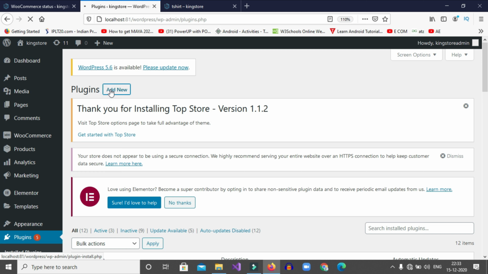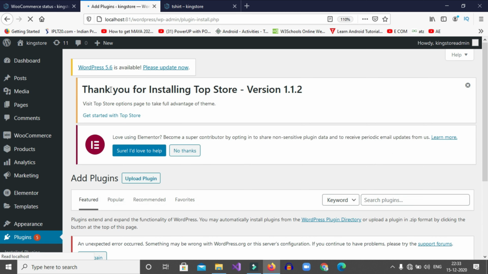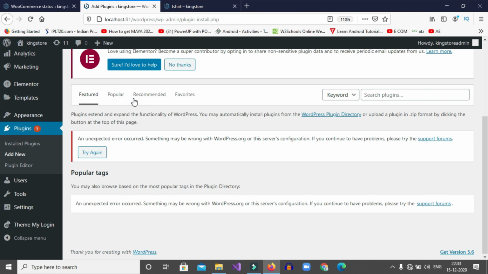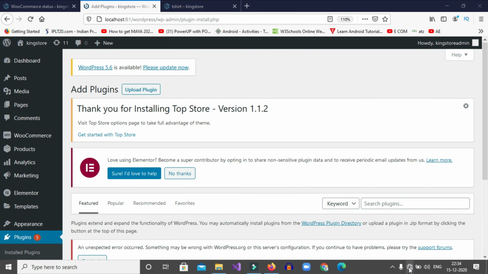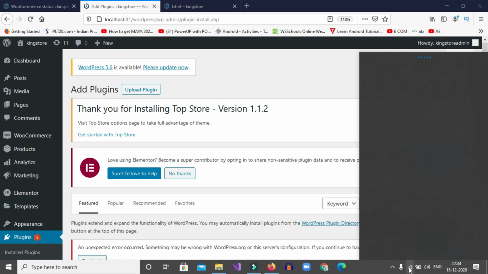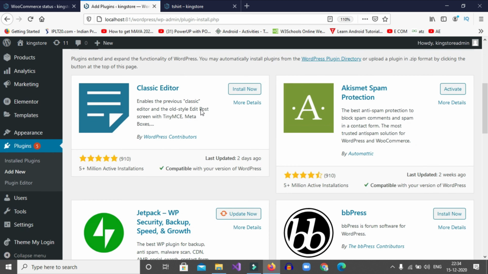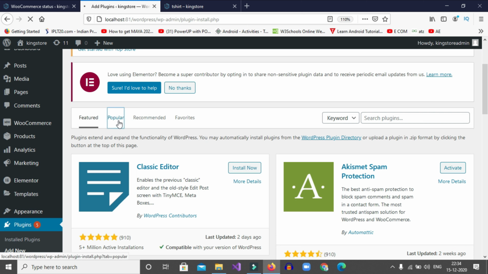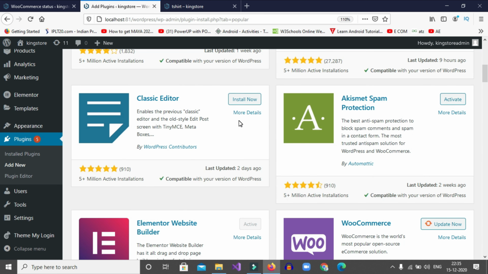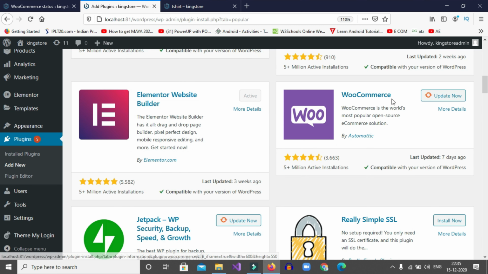Now click on add new. If you click on add new, it will navigate you to the plugins page. Make sure you turn on your internet connection. Refresh this page again. Now click on popular. In popular plugins, here you can observe WooCommerce.